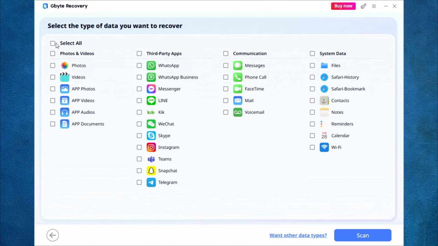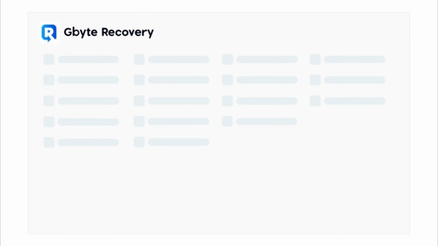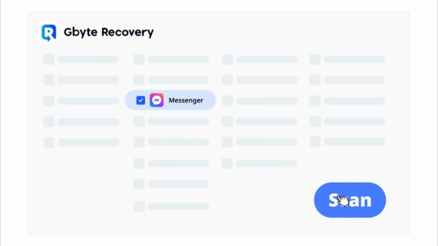It's not just photos. It can retrieve text messages from people you've lost contact with, app information from years ago, and even voicemails you thought were gone forever. Regular recovery features only see the surface information. Gbyte's deep scan technology pieces together the hidden fragments.